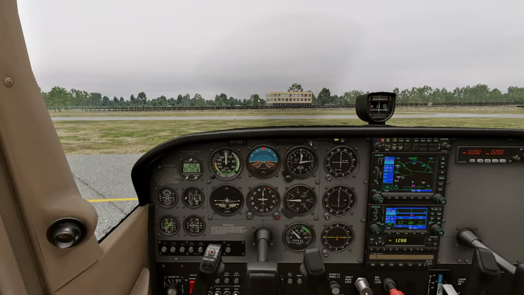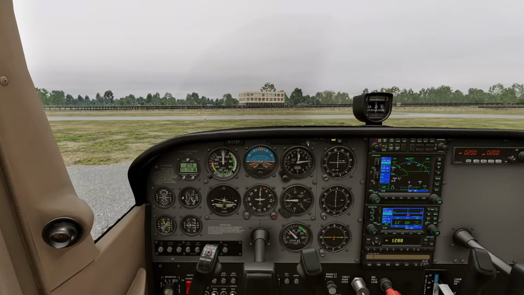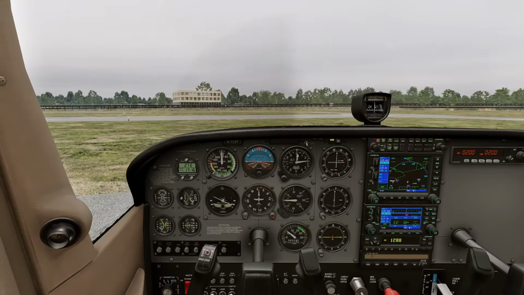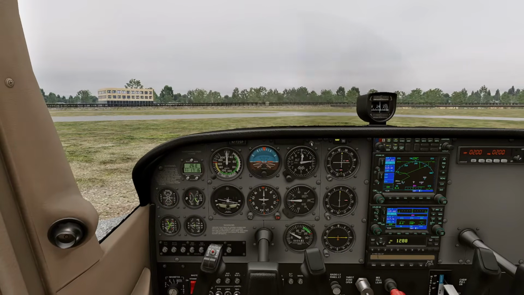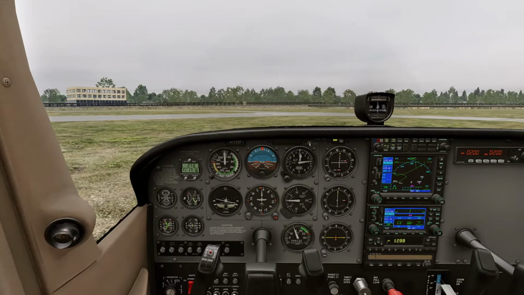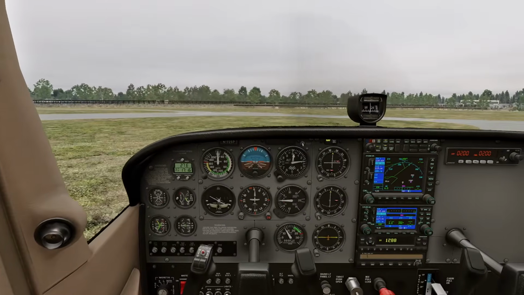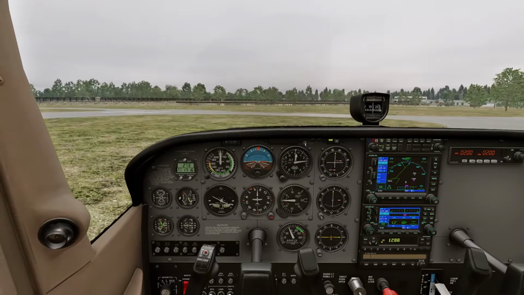Now with X-Plane, the ground physics is something I have a lot of appreciation for. And you can see here how the aircraft behaves as we apply the power. It does take a little bit of time for the aircraft to gain speed.